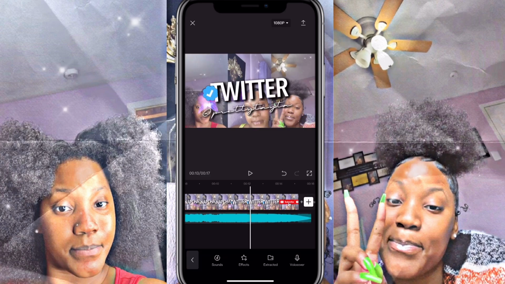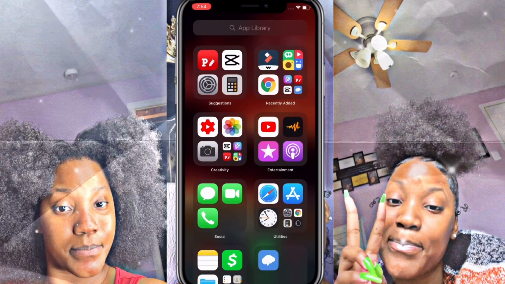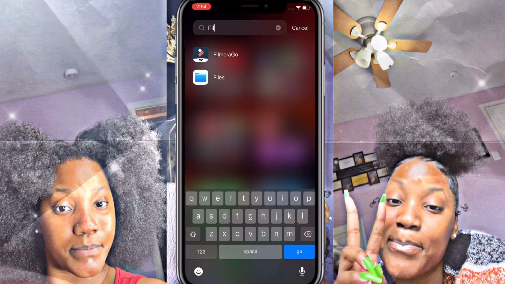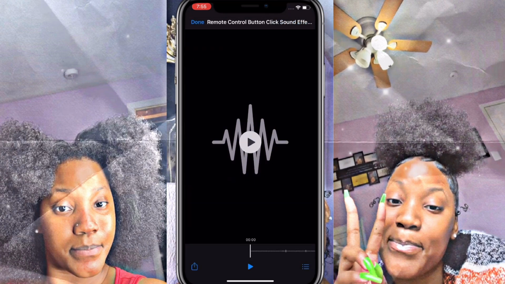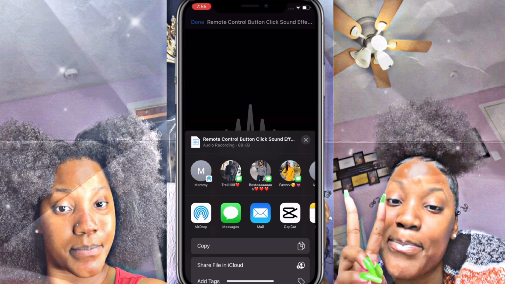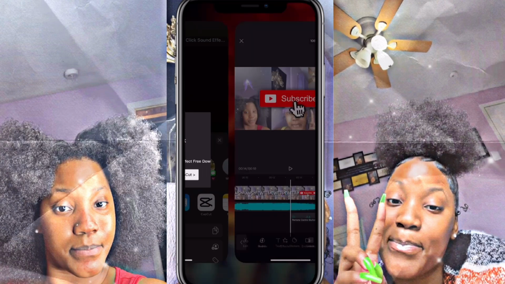So that's how I do that, and I'm gonna show y'all the little button press that I use. So we're gonna go to my files. I know I searched a button sound effect or something like that, so it's called the remote control one because that's only for a second. So actually search a remote control button click sound effect, and you will get this exact one that I use.